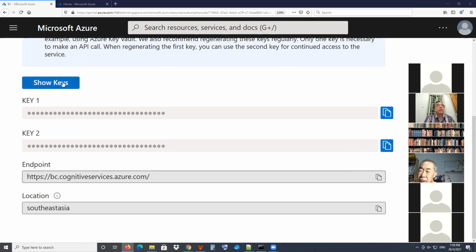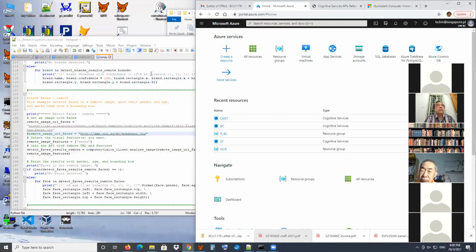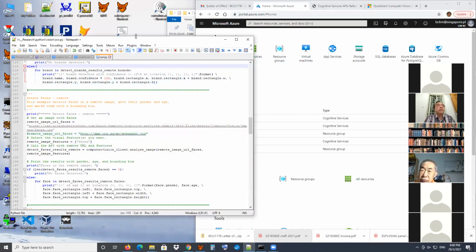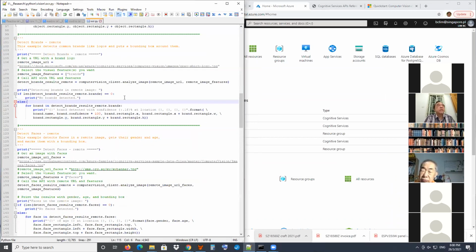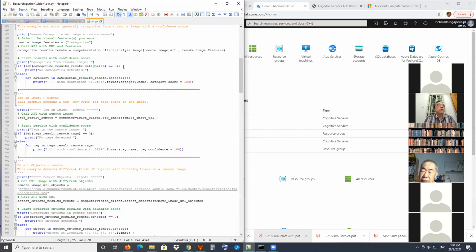Showing you the key is quite complicated, but anyway, I can click to the clipboard. Then you can copy out the key. This endpoint can also be copied out. Okay, so after this, we'll show you the program that was created, which we don't bother about.